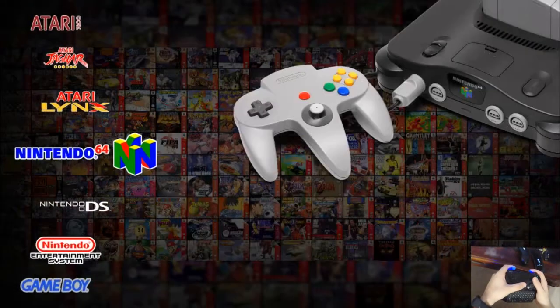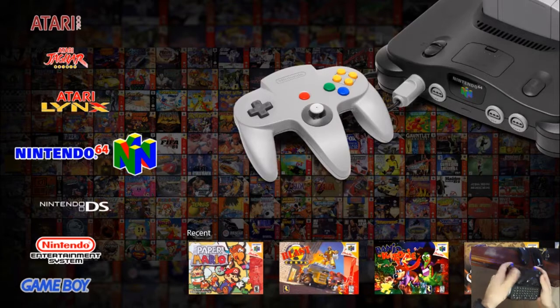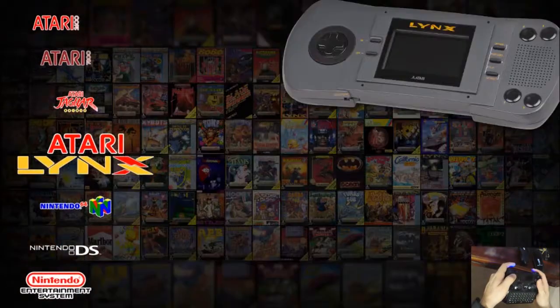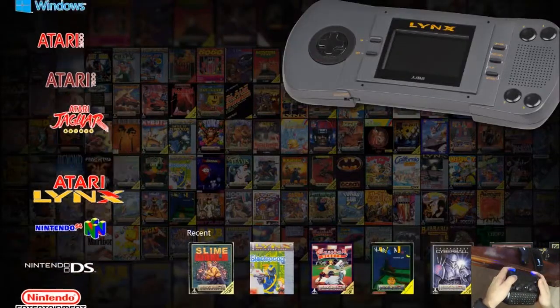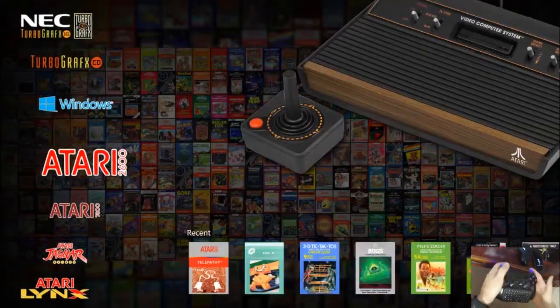The way Launchbox works is that this is the end result. With Launchbox you have to go in and configure a lot of stuff, but this is Big Box, which is the nice looking part. All of these consoles on the left-hand side are using specific emulators. And then Windows is like Steam.